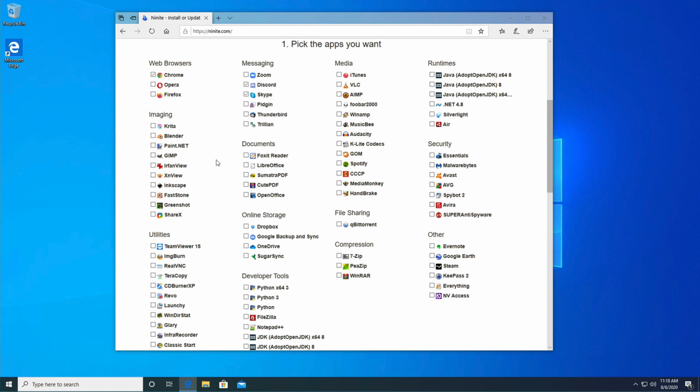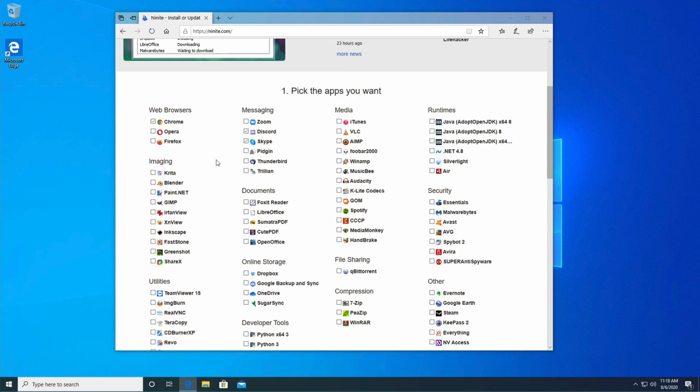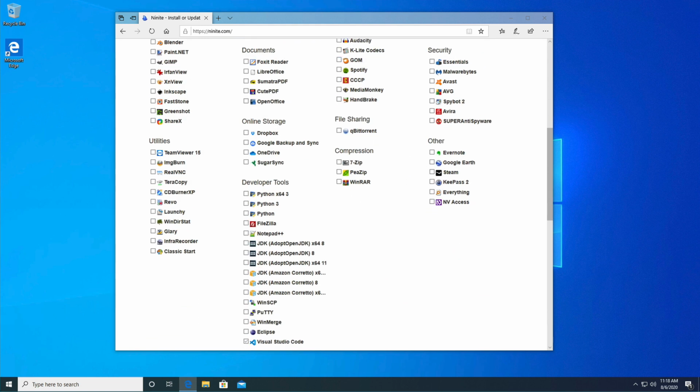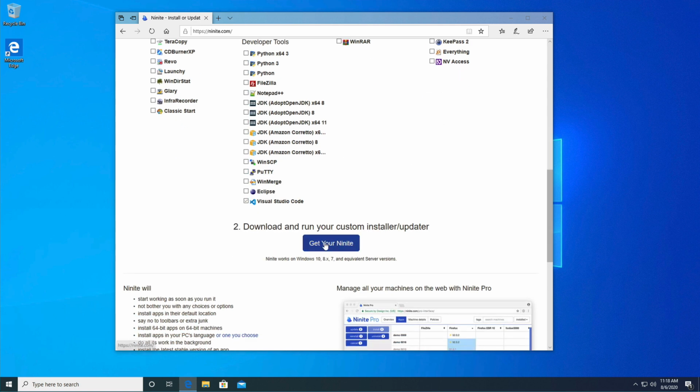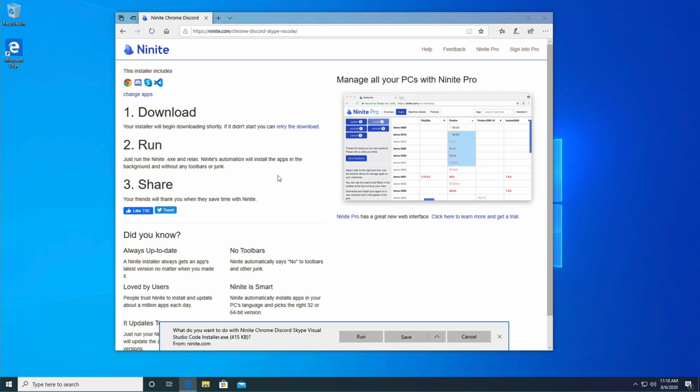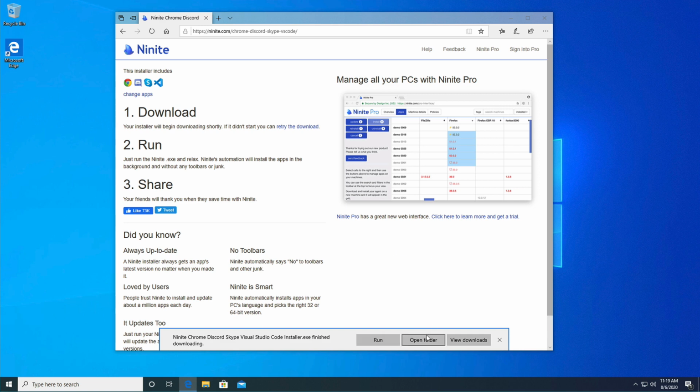So what have I checked? Three different applications, it looks like. Yeah, that's good enough for now. So we're going to say get your Ninite. And it's going to basically download a little file that we use to install it. And if we look at this, what do you want to do with this? So we can run, we can save. Let's just save it for now so we can see what it looks like. And then we'll open the folder.